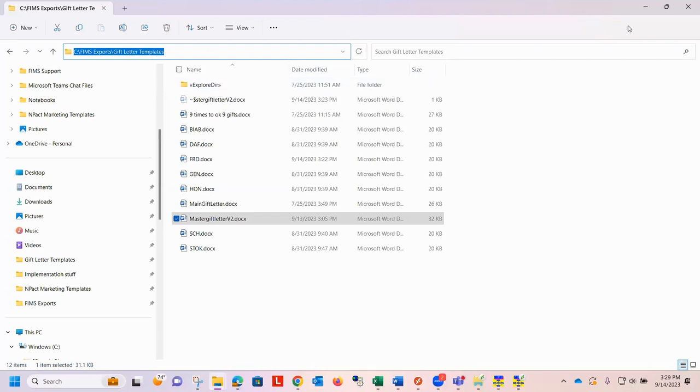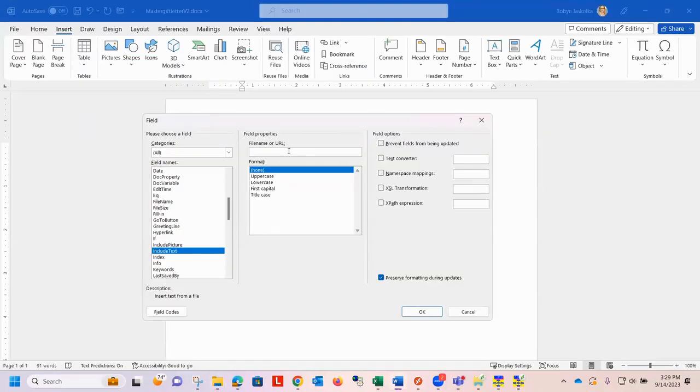I hit Control C to copy. Then I'm going to come over here and hit Control V to paste it. Now I'm going to put in my backslash because I still need the name of my document. And the name of my document, this is why it's nice to have very short names and the name of the code, because I just had to type in frd.docx. Down here on the right, I'm going to uncheck the box that says preserve formatting. And then I'm going to say okay.